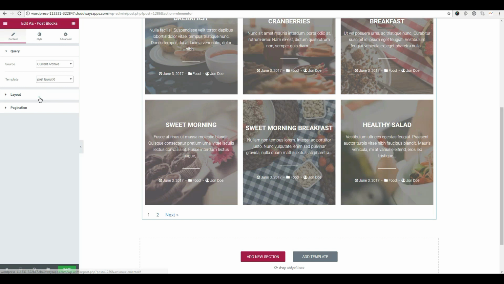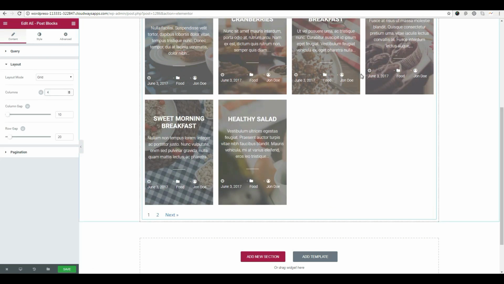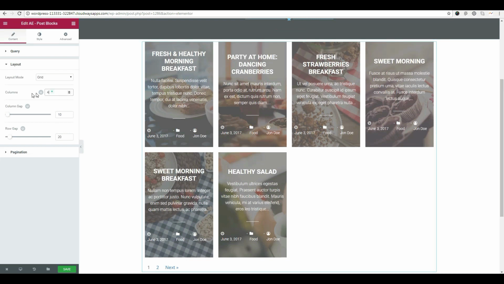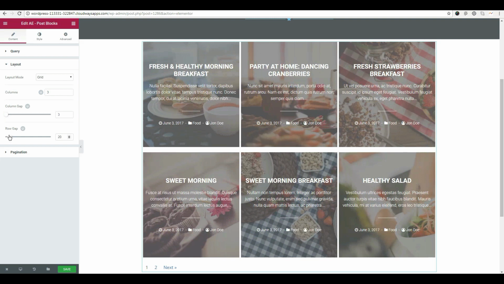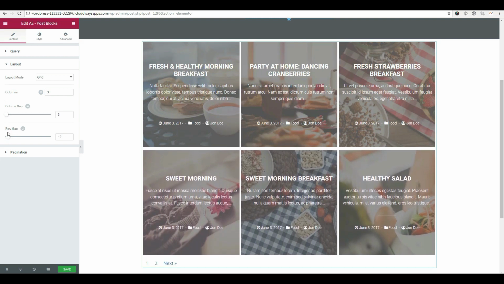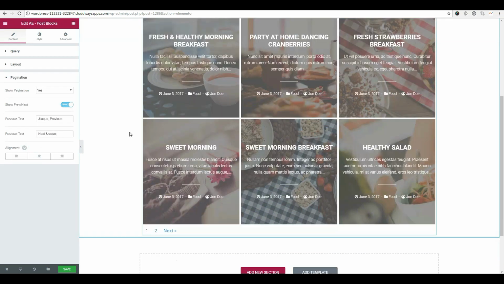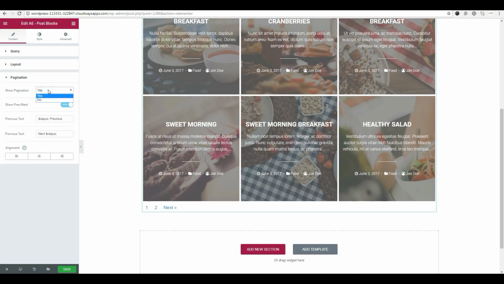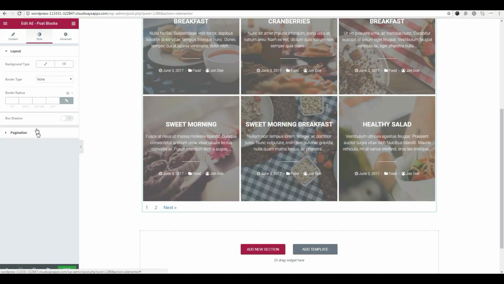Here you can see that we have pagination also. You can design the pagination. You can also design the layout structure. You can choose from grid mode and list mode, and the number of columns, row gap, and column gap. You can also control the pagination options, whether you want to show the pagination or not, and also how you want the pagination to look. You can design the colors and add a border to it.